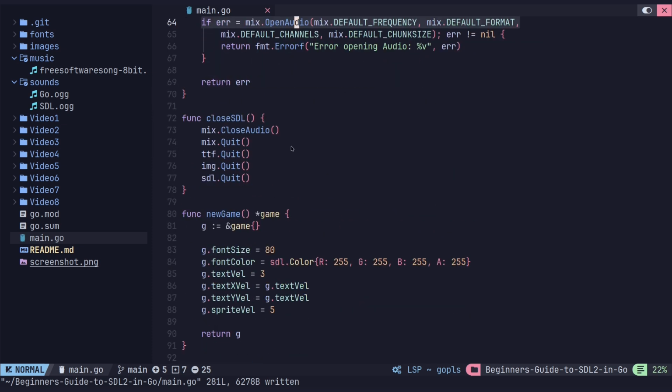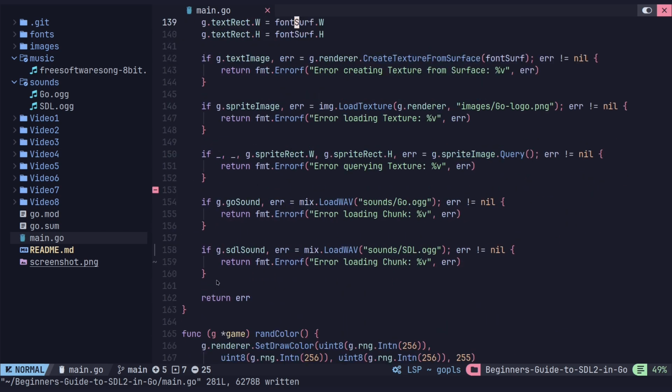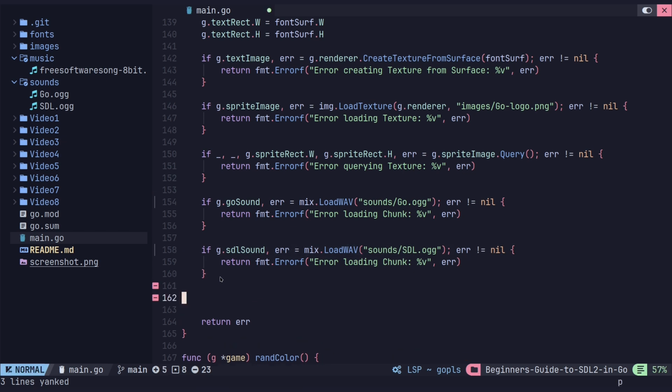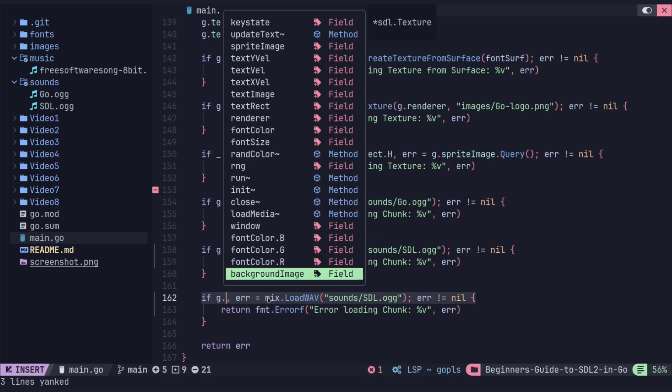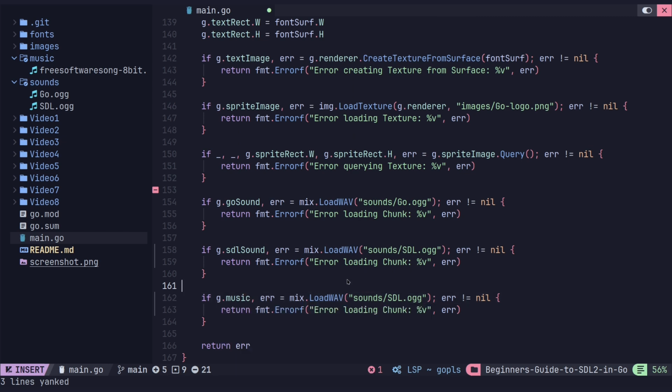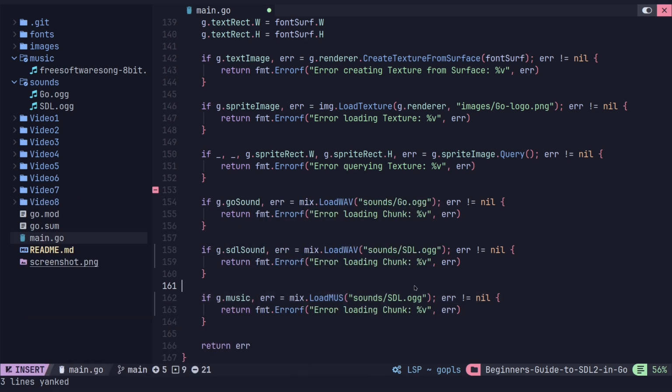And the way that we load it is going to be right here, just like this. Going to be very similar, except this is music here. And the function we're calling is load muse. And the music is actually in the music folder, so we need to change that as well.